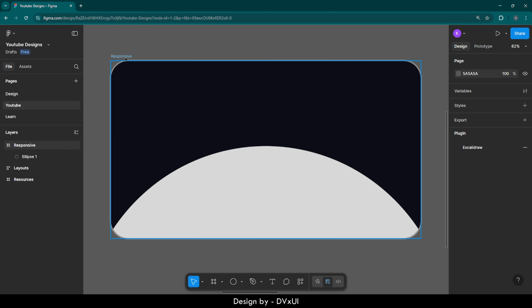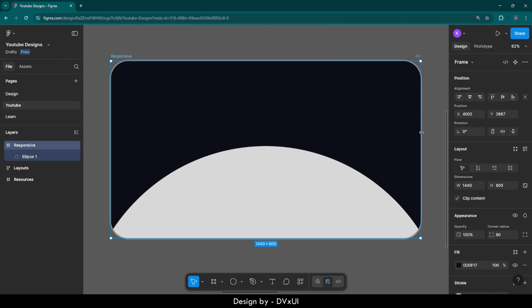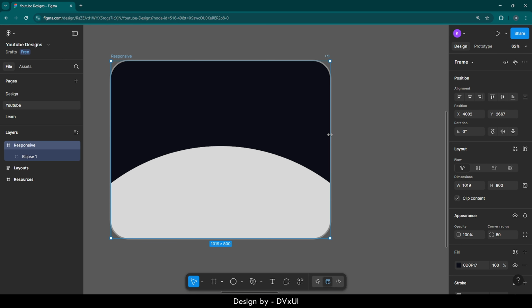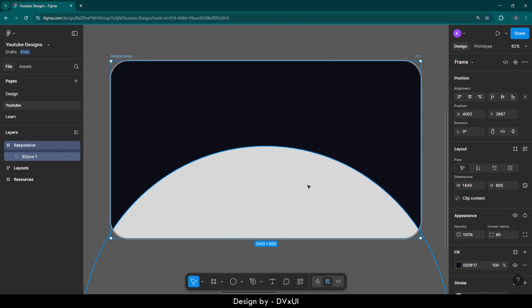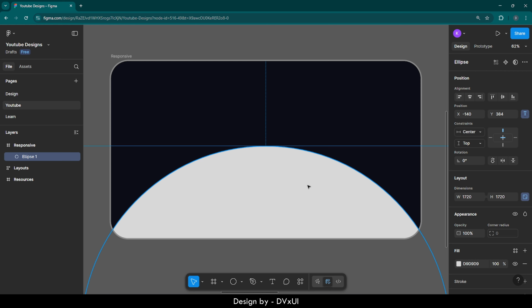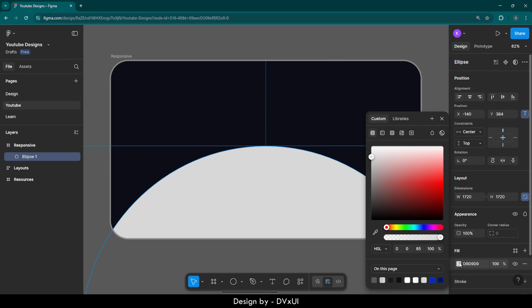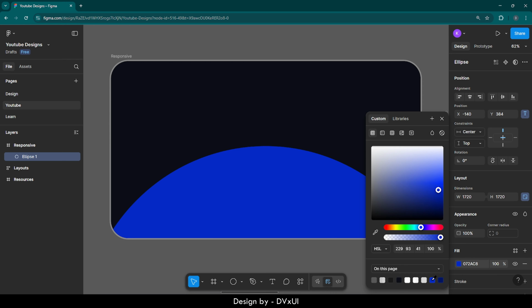Let me change the dimension of this responsive and show you how. Now as you can see, the circle always stays in the center. So this is how constraint works. We are going to use it a lot in this video and you will get a good knowledge of constraints and auto layout. Just believe me and keep following the tutorial. Now what we need to do is change the color of the circle. So I will change the color to this one.